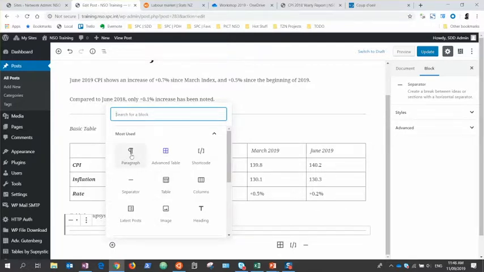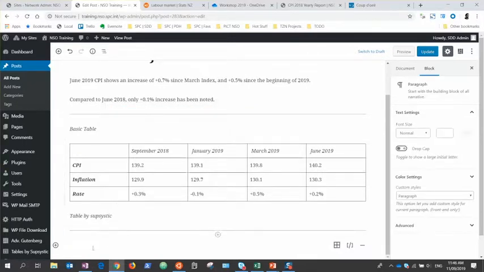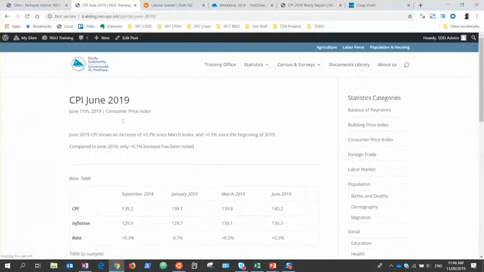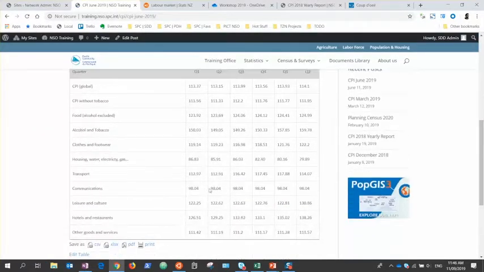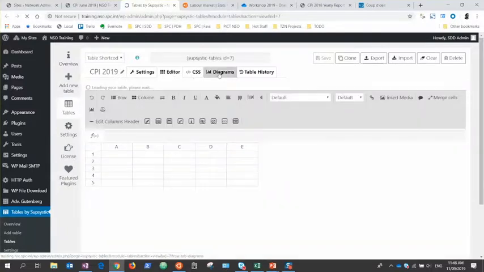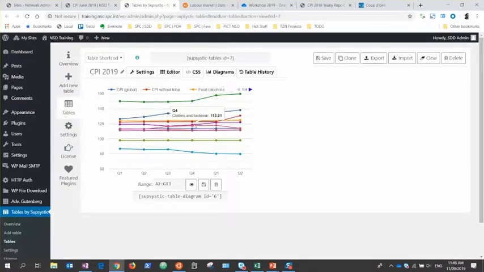So I can add just a paragraph or directly what we call a shortcode block. But even if I add a paragraph and I just paste my shortcode here and I update and I go back to my post, then you can see the table is here with all the options that I've previously set up. And let's say I want to add my chart below that.